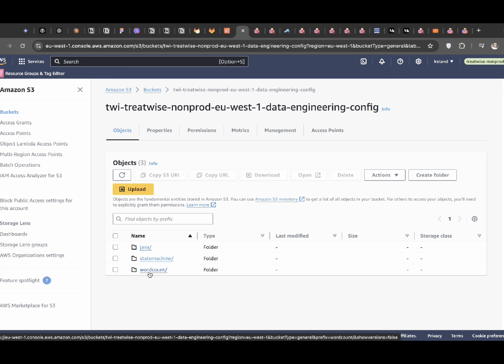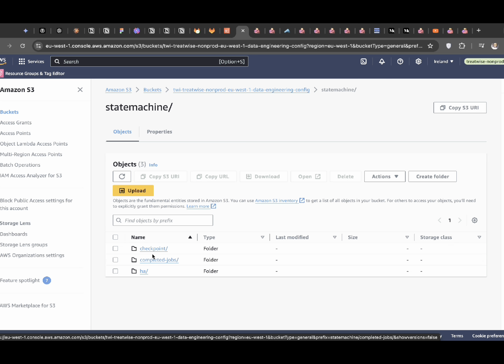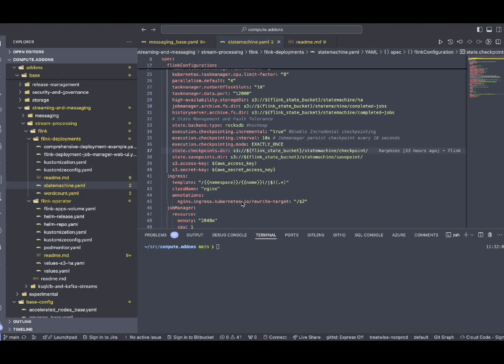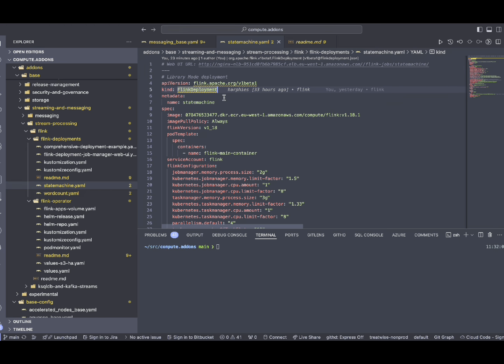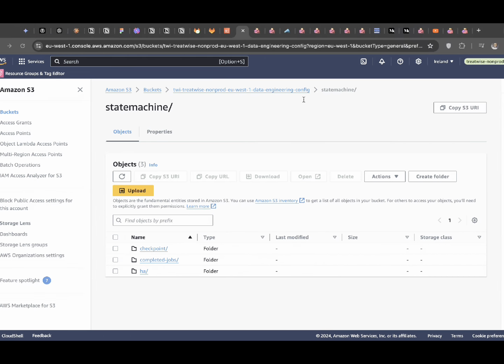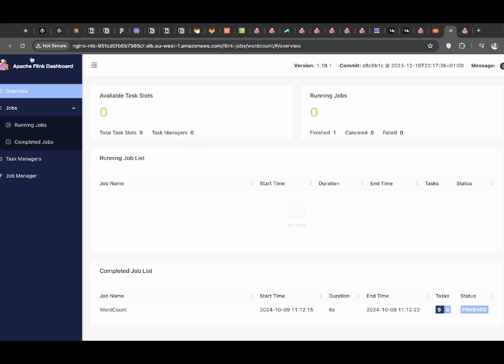Yeah, you can see the state machine application and the word count application. They have their checkpoints here and all of their HA configuration already here. Each Flink deployment has a web UI, so each of your applications has a web UI where you can see what's going on. For my application, I have an NGINX proxy, an NGINX controller on the Kubernetes, and this is the web UI for the word count.